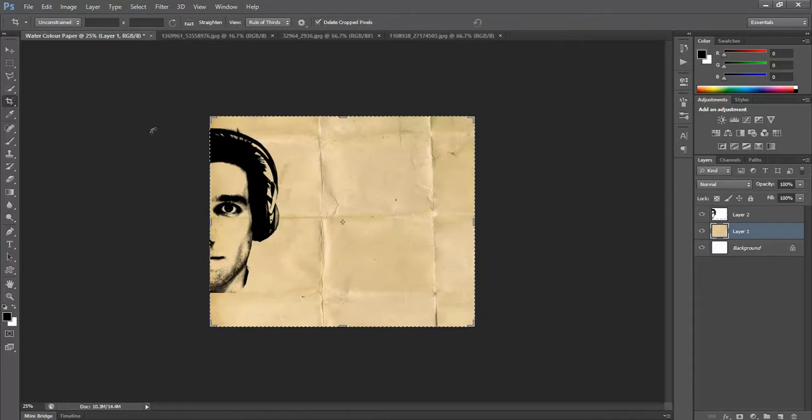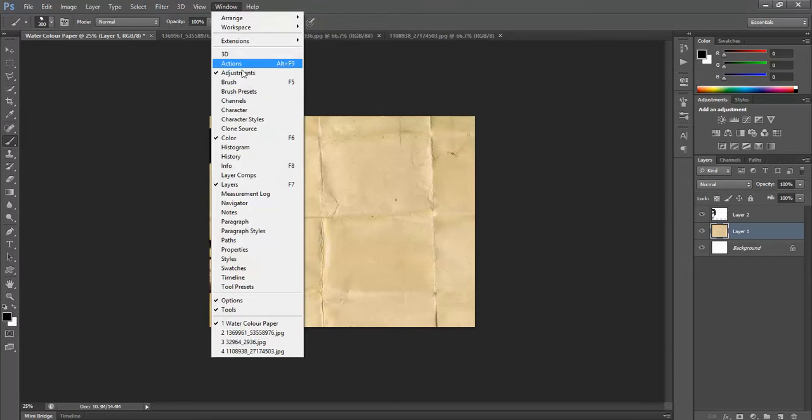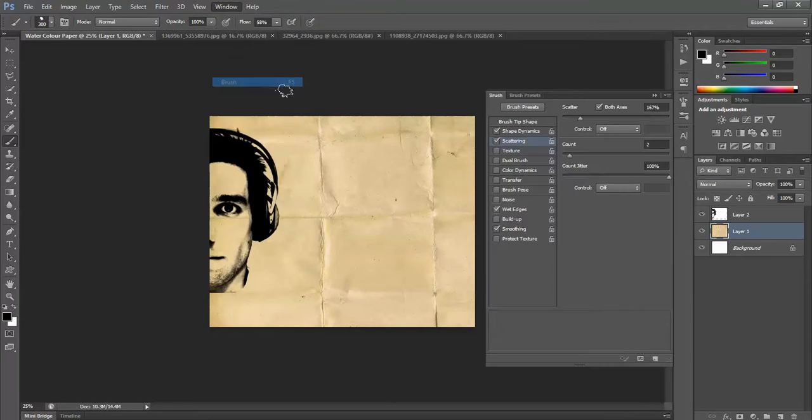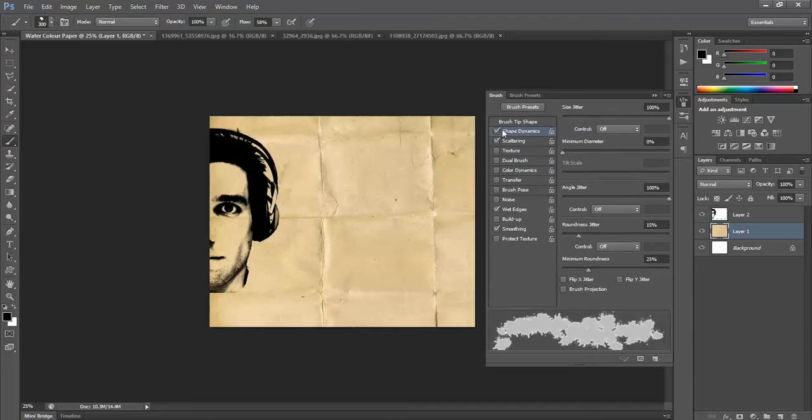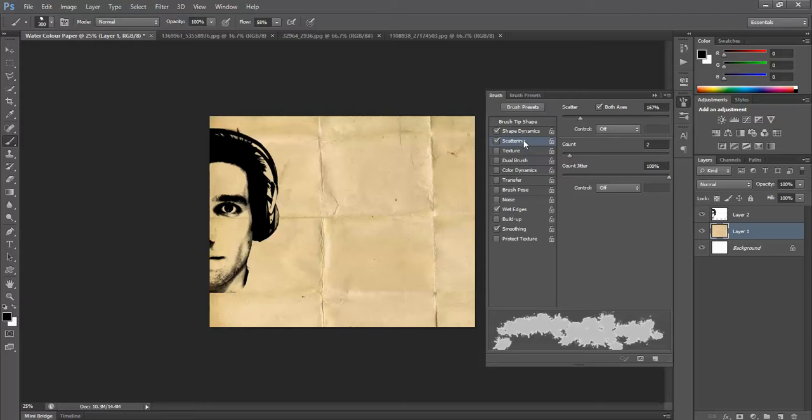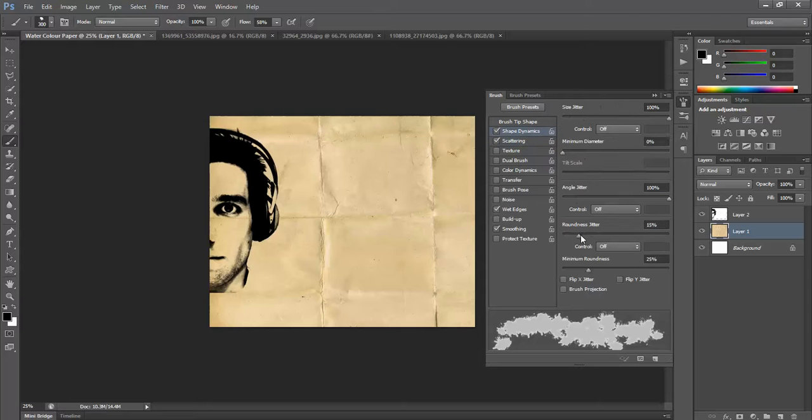Alright, so the next thing we're going to do is press Control D here just to deselect anything, and we're going to hit the brush tool here, and we're going to go to Window and Brush. Alright, we're going to turn a few of these things on. So you want to turn on Shape Dynamics and turn the Shape Jitter up to about 100%. We can turn the Roundness Jitter up a little bit and turn the Angle Jitter up to 100% as well.